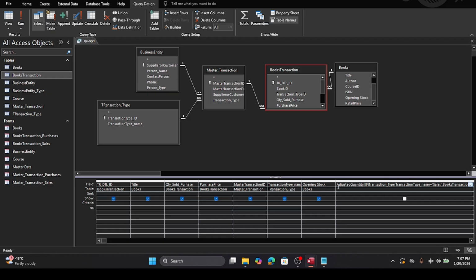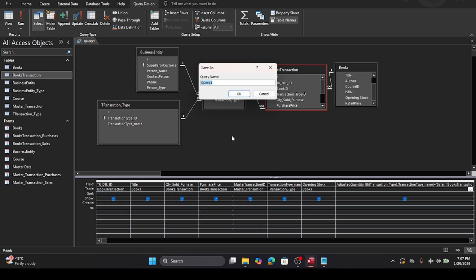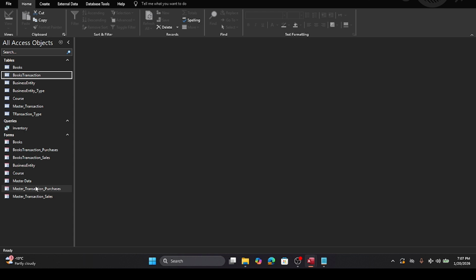Let's see what we make. Adjusted quantity is equal to if transaction underscore type. Okay, let's see what it does. It's an inventory. Let's run that.